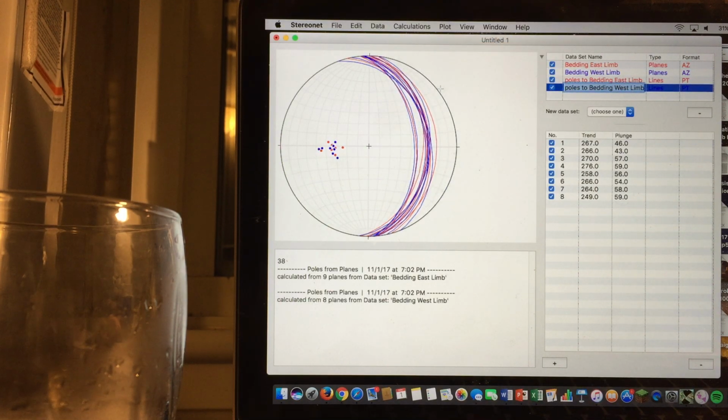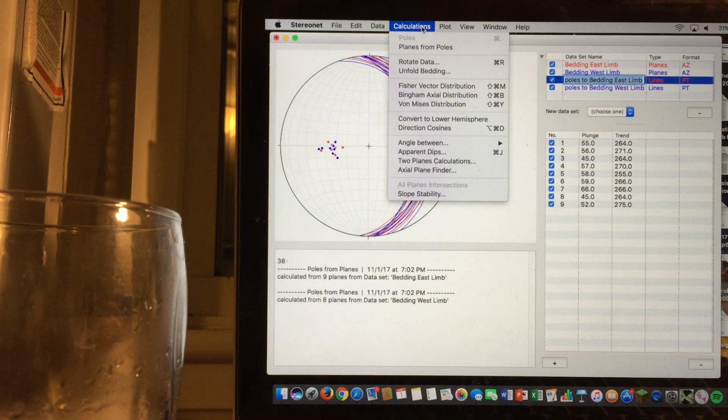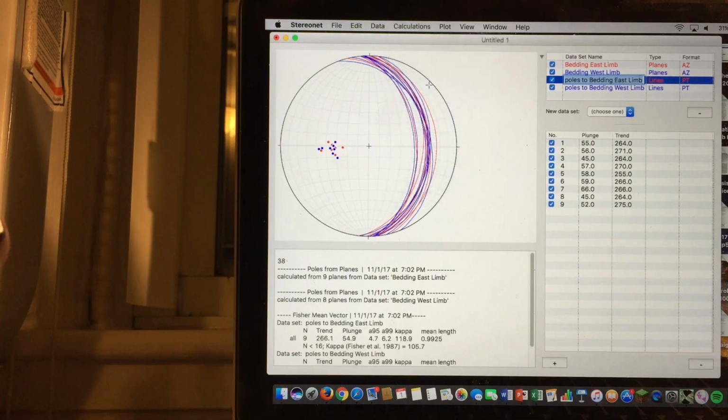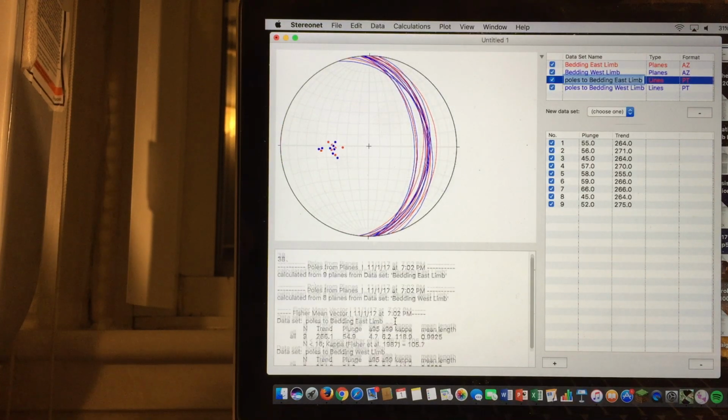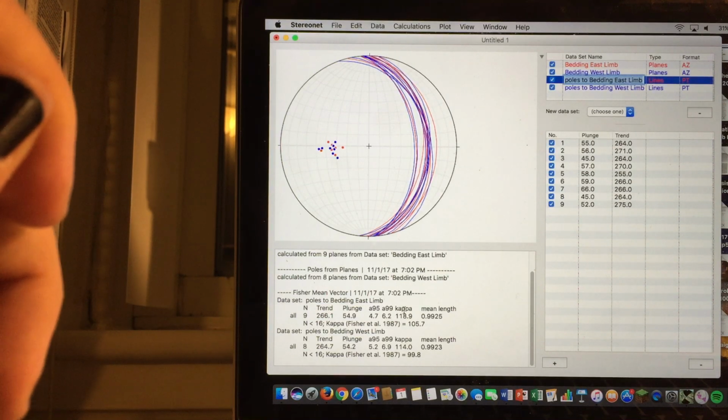And we got a nice little smattering there of data. So we're going to click on the East Limb, which I put in red. You can put in whatever color tickles your fancy. From there you go to Calculations, Fisher Vector Distribution. Click that, and it'll give you a bunch of numbers down here, and those numbers become really important later.